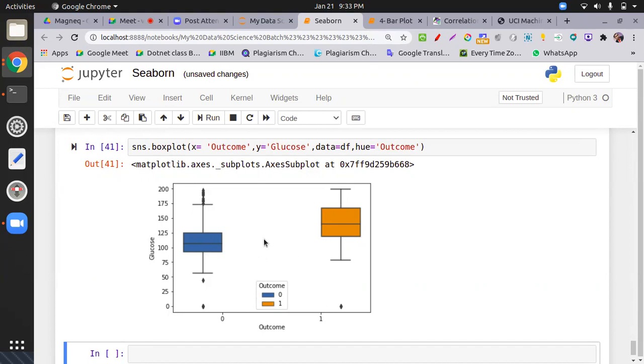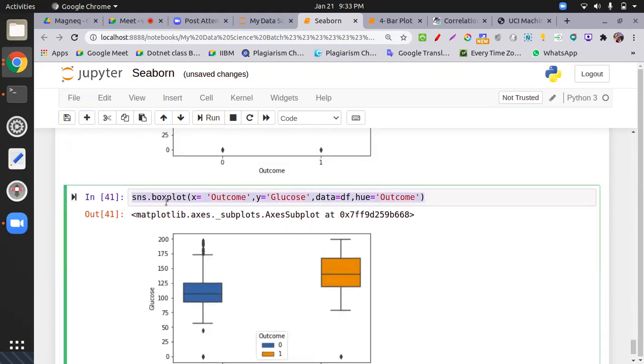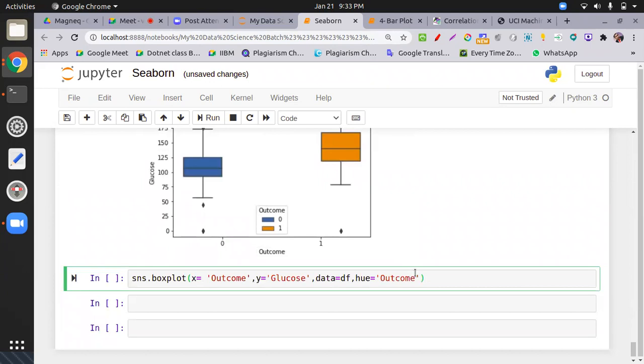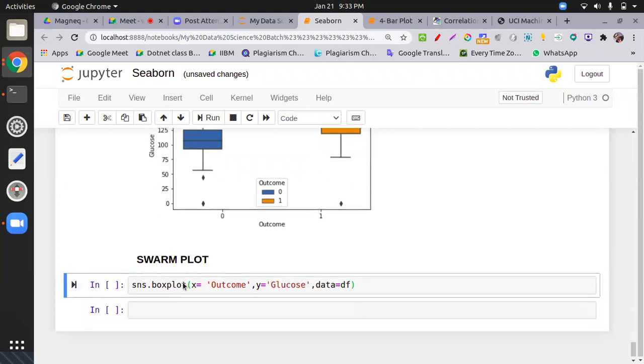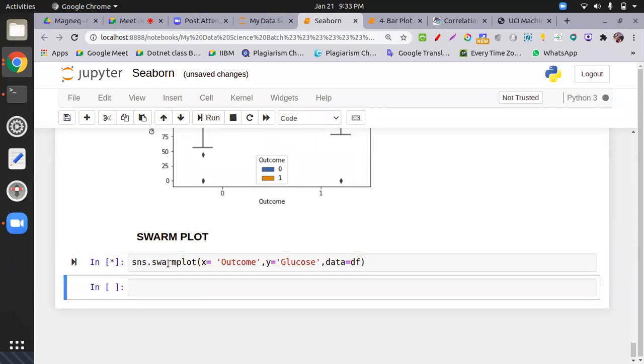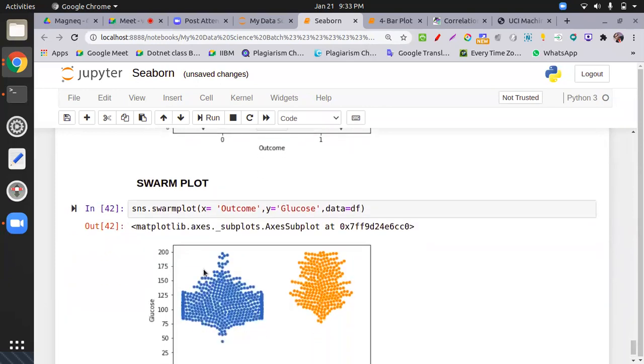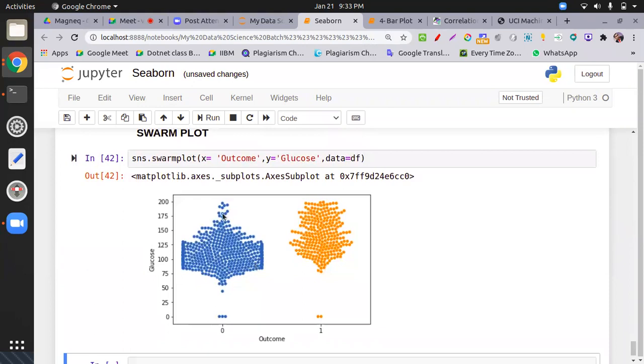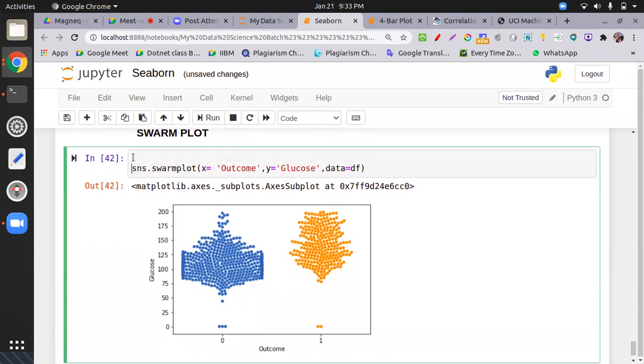Next, the swarm plot. What does the swarm plot say? The same thing could be copied over here. Remove the hue. Actually, take one cell, control C, control V. Swarm plot. I just change it to swarm. Check this one. So the swarm plot will be created. This shows how many data points are there. See, I'm just stretching my image width-wise.